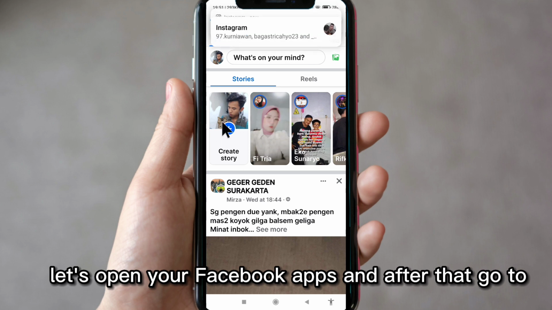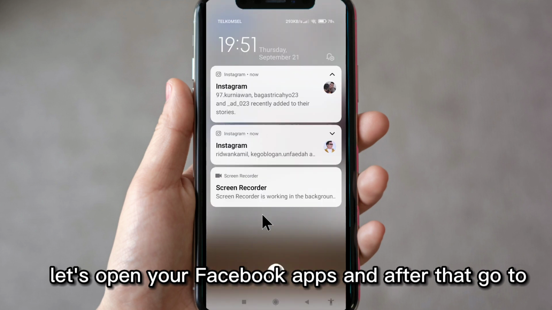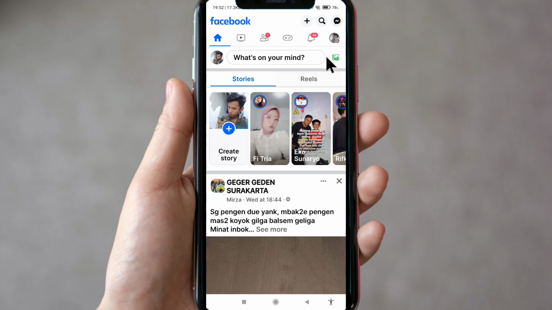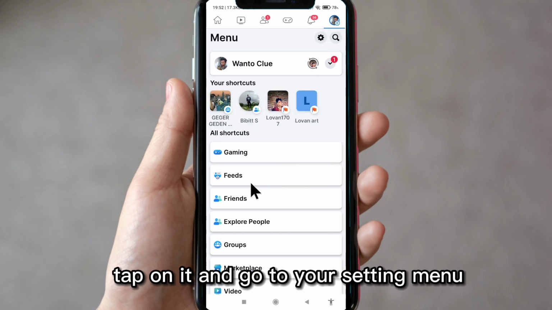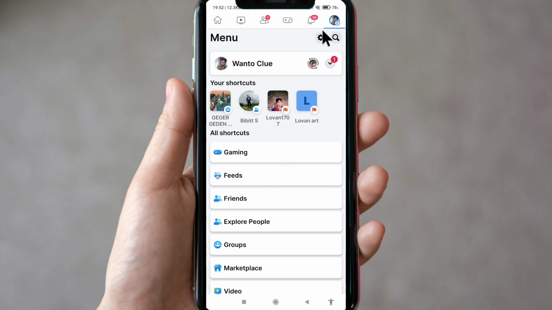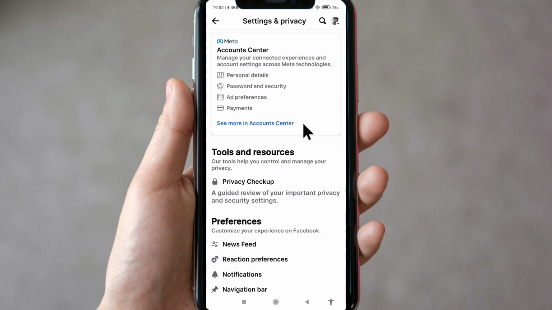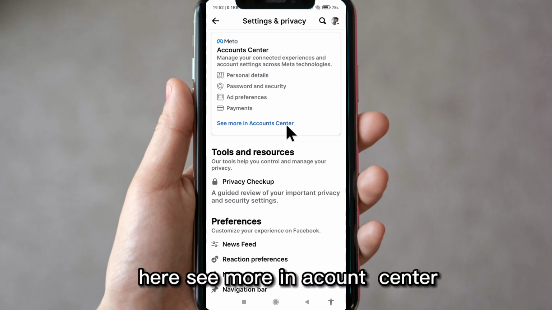Let's open your Facebook app, and after that go to the menu setting in the upper right corner. Tap on it and go to your settings menu. The gear logo, tap on it, and after that go to here, see more in Accounts Center.